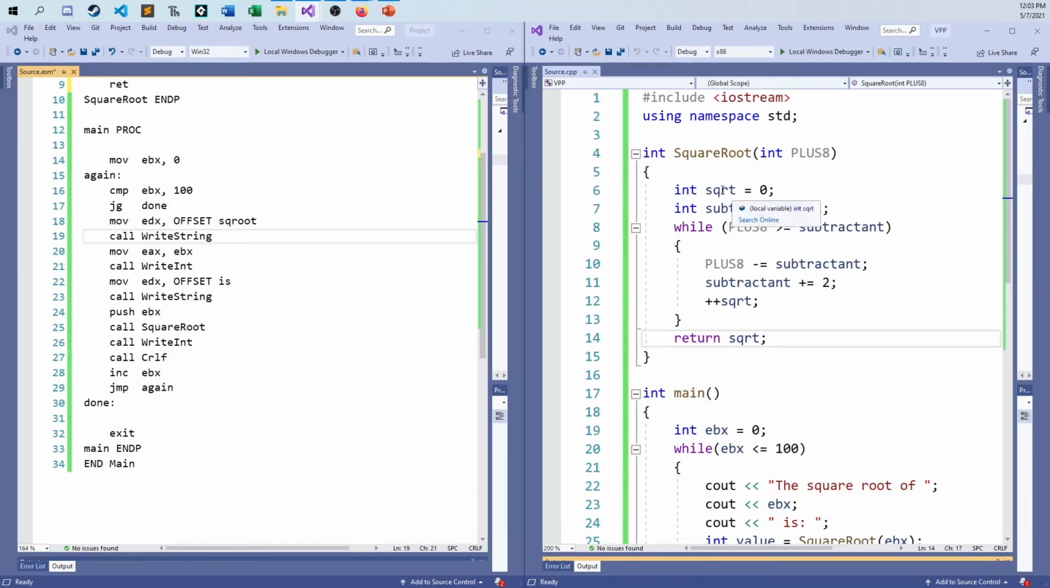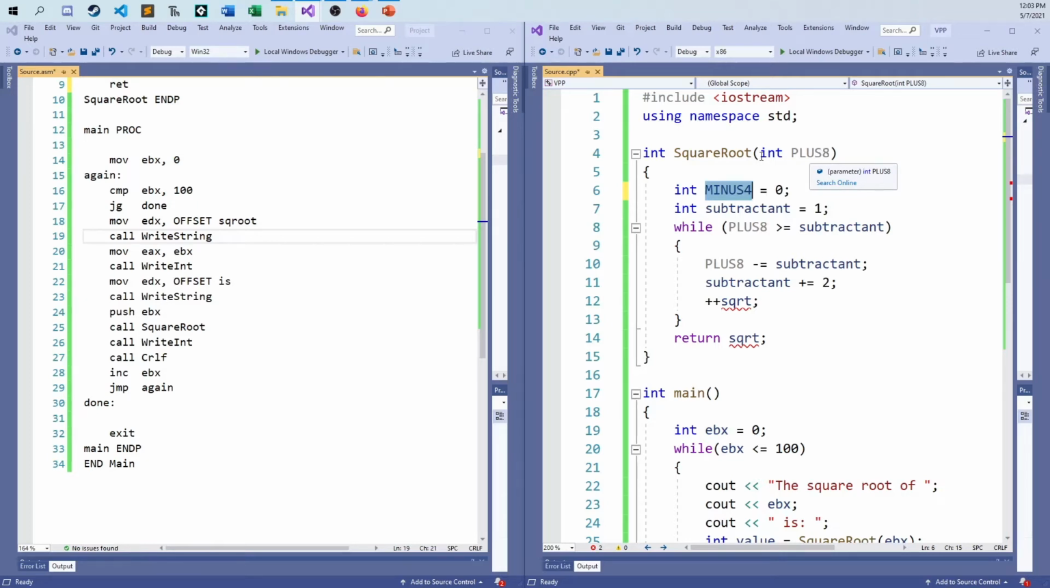Local variables are on the minus side. So anytime I see square root, I can call it minus 4. Everything starts at 8 on the plus side, and everything starts at minus 4 on the minus side. So anytime I see square root, I can replace it. And then anytime I see subtractant, that could be my minus 8.